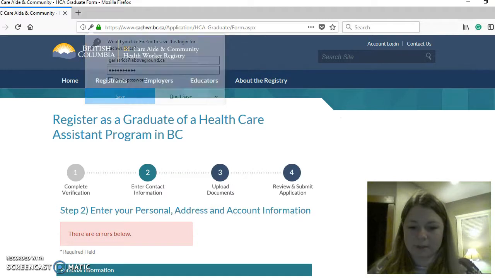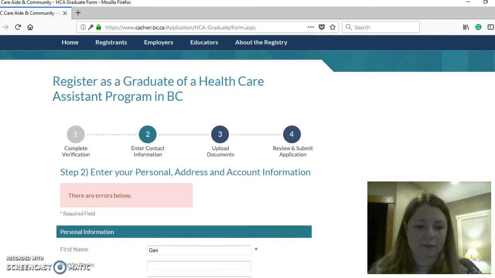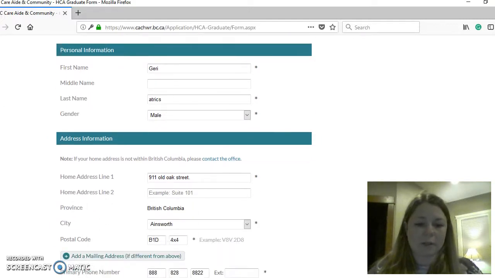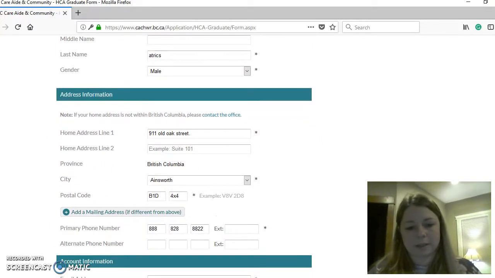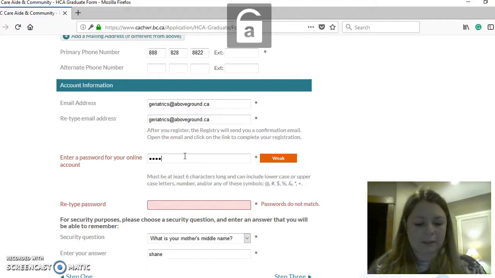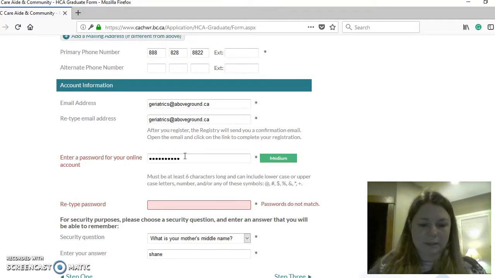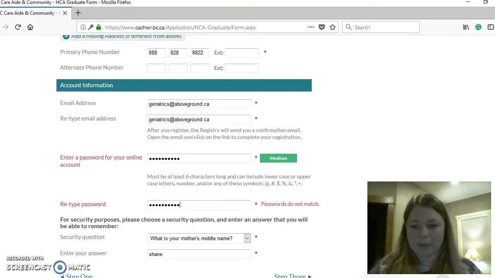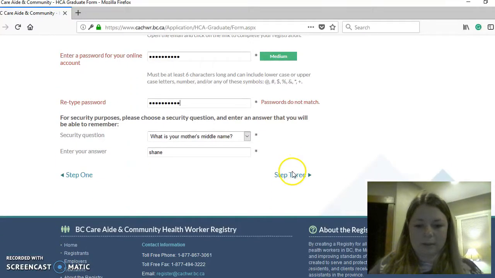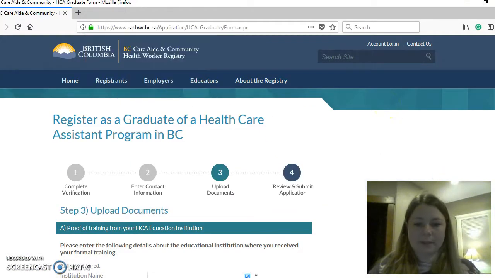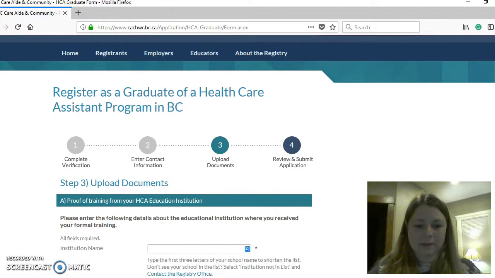Oh, okay, so this is a great example of what an error would look like. So there are errors below. It'll kick back and won't let you keep going to the next step. So mine had to do with my password. I apparently did not put in the same numbers. Let's try that again. Okay. Now let's try. Aha! Okay. So now we're on step three.